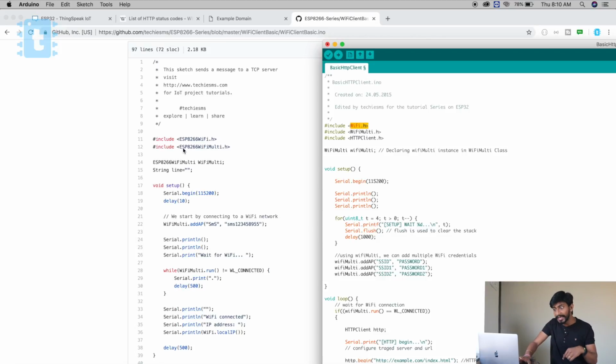Let's just observe the second line. Here it is written as ESP8266WiFiMulti.h, while in the ESP32 code it is written as WiFiMulti.h. So you observe the difference. They just remove the ESP8266 term.